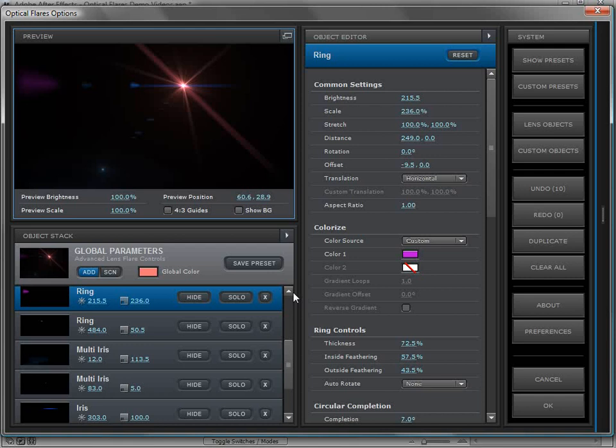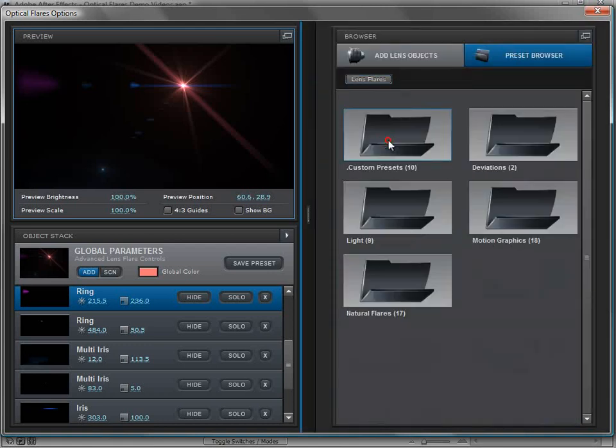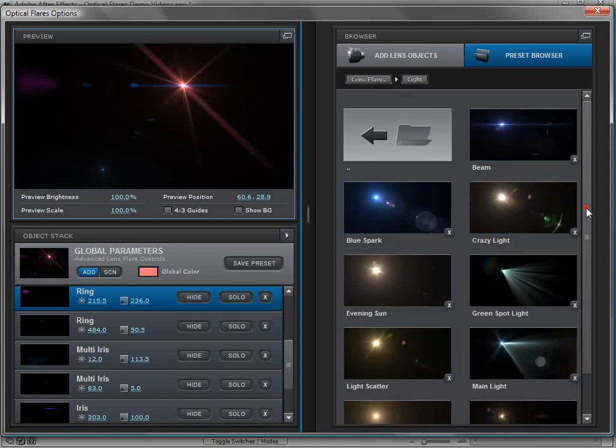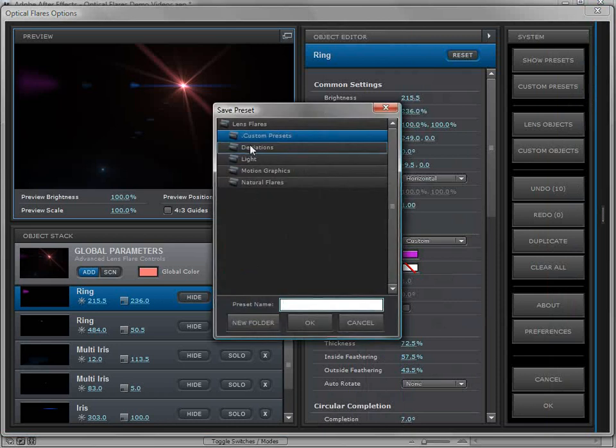You can use the navigation at the top here, or just click on the back folder. We can look at some of the other folder presets, and you can even save the preset into your own folder or create a new folder of your specific variations. Go ahead and hit cancel for now.